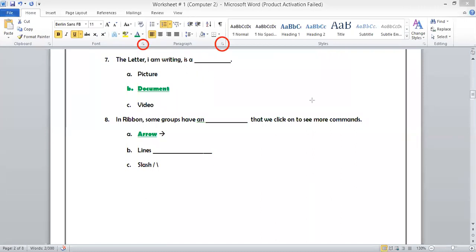Okay, that's good, Ahmad Yusuf. So, the right answer is arrow. The right answer is arrow.